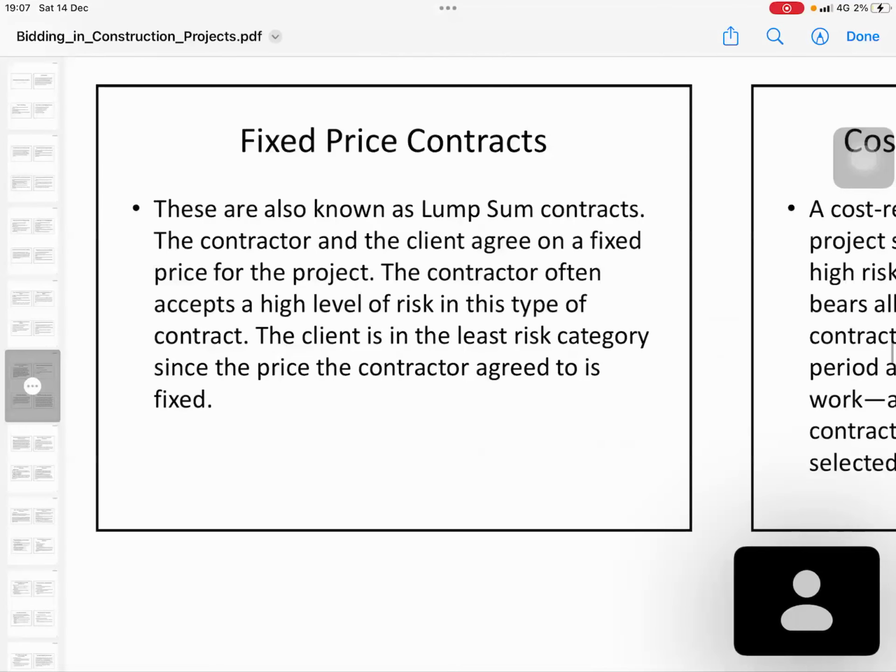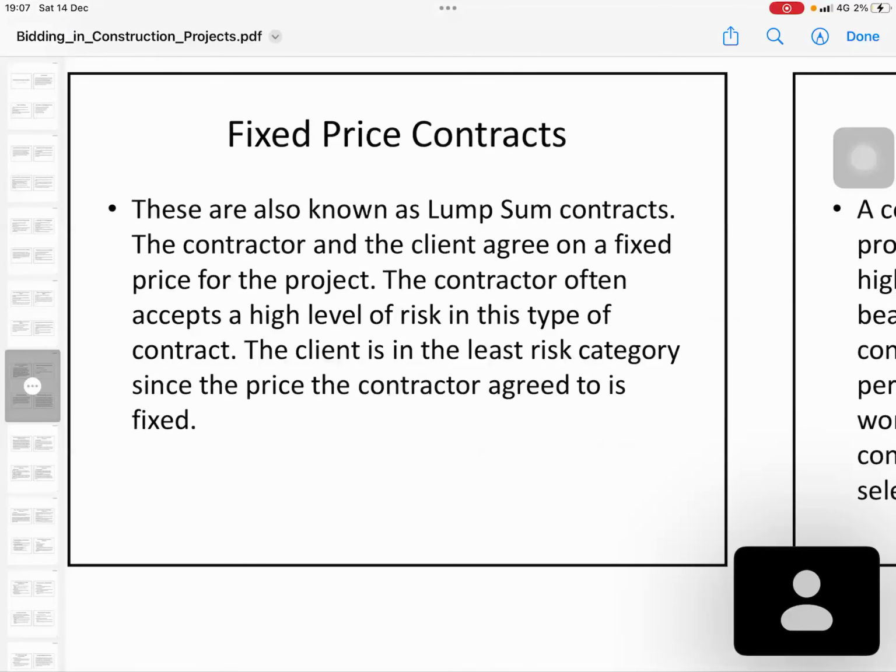So I am talking about the fixed price contract here. They are also known as lump sum contracts. The price is fixed, so there are no remeasurements. The contractor and the client agreed on the fixed price for the project.